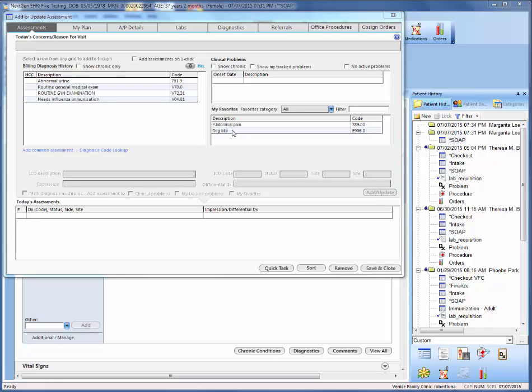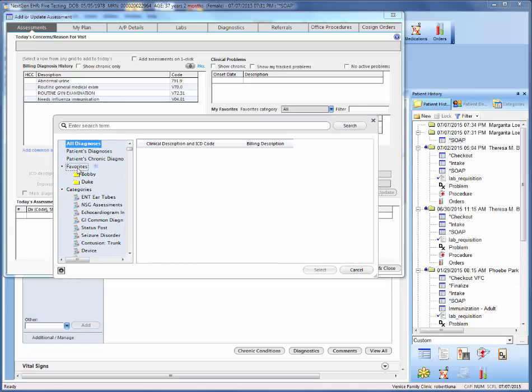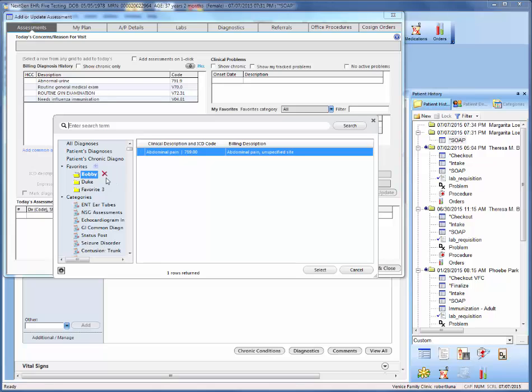Within your favorites list that you have here, you can always use this filter option to sort through diagnoses. Other than that, when you're in diagnosis code lookup, you have an area to your left side here marked favorites, and you can use this plus sign to add in a new favorites list, or this is where you can come to consult your lists that you've been building in the past.